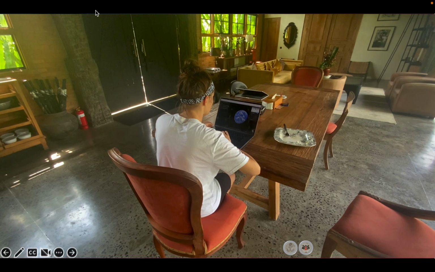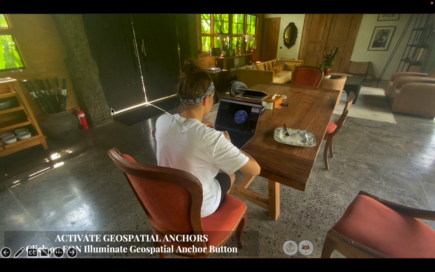Okay, so our use case here is a giant egg hunt. You permanently enrich your space with knowledge on demand, exploration-based learning across the world. Let's have a look. So first you activate your geospatial anchor. You click on the EON Illuminate Geospatial Anchor button.